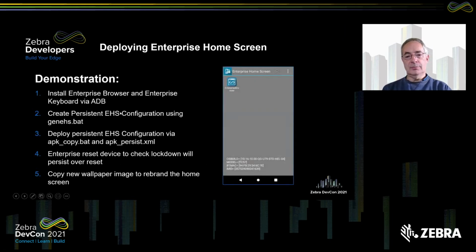And so I'm going to run a demonstration here where we're going to install Enterprise Browser, and create a persistent configuration using the genehs.bat file. We're going to copy the configuration to the device using the generated batch file and generated XML. And then I don't know if we have time to do an enterprise reset, but you have to trust me that if you do an enterprise reset, it will reinstall automatically the applications and the same EHS configuration.